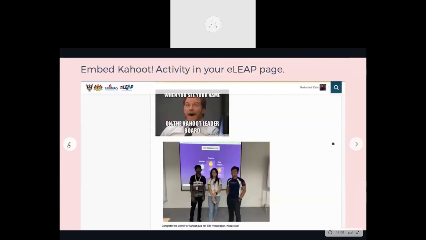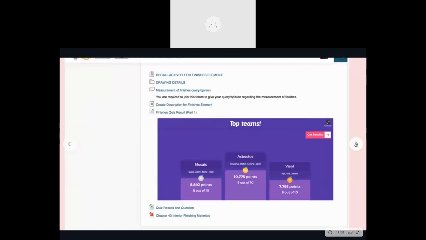Okay, ni satu one method and the other another method. We can screenshot that result. Okay, result yang Sabahan. Okay, handsome. Okay, we screenshot and we upload it in the eLEAP page. Okay, ni pun one of the examples of the reward for the winner.